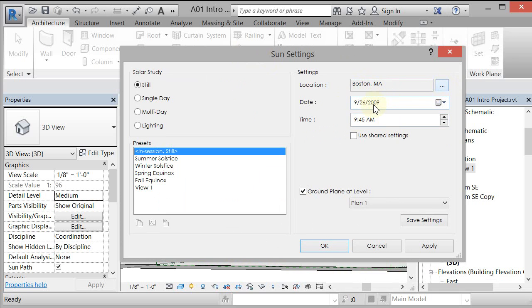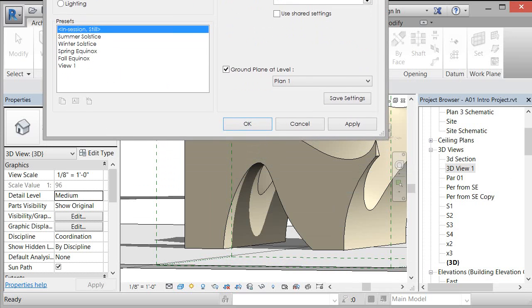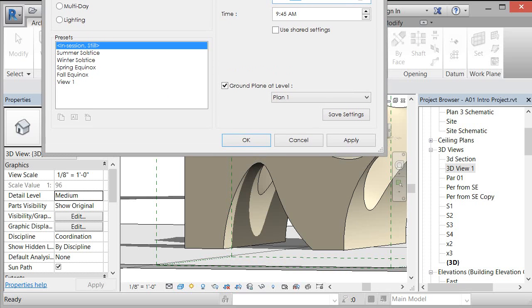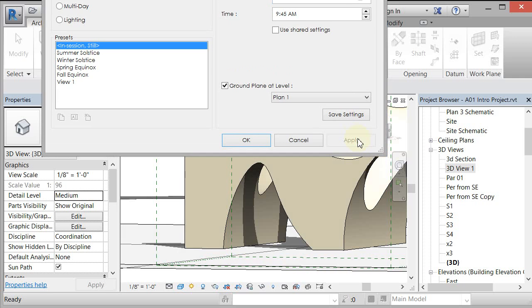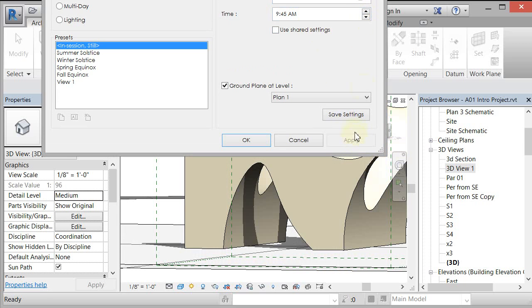I don't know why it's on 2009. That seems a little weird, but I'll just leave it there. But if you do that, and I'm going to move this up a little bit so we can see it, and then you hit apply, it'll apply those settings. So now you can change the time and hit apply and move it around until you get something that you like, like maybe 10:45.